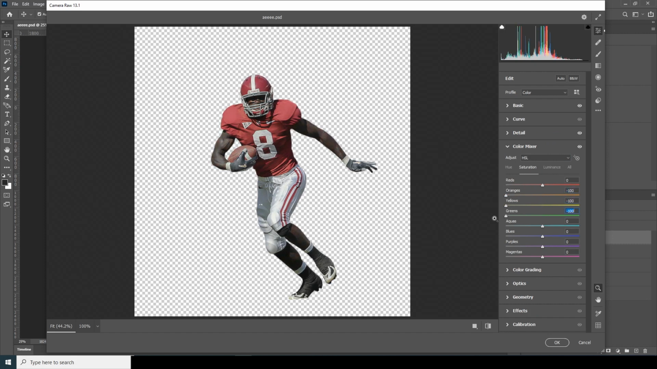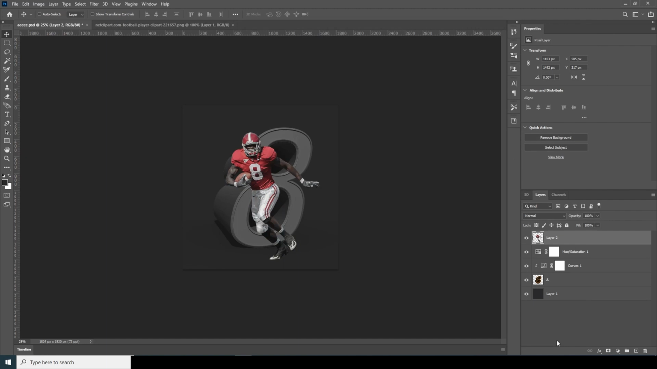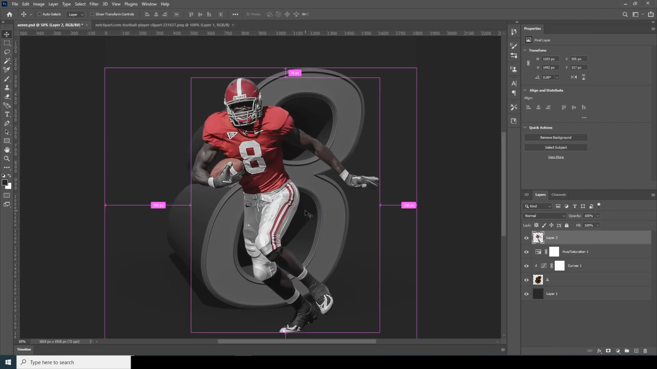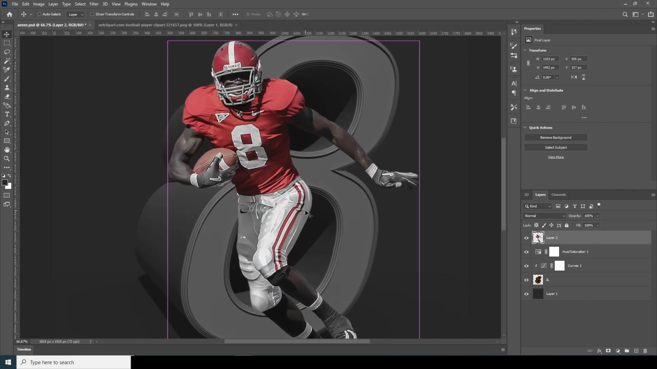Drop down the saturation for all the colors. Increase a little bit, go to here. Maybe something like this. Click OK. Alright, this is pretty good to me.